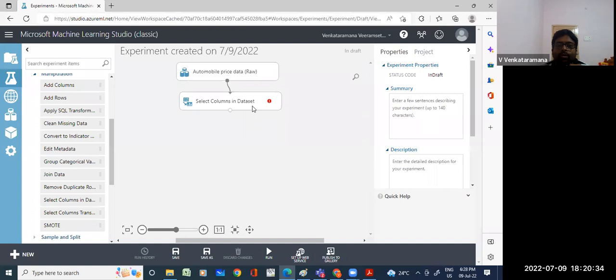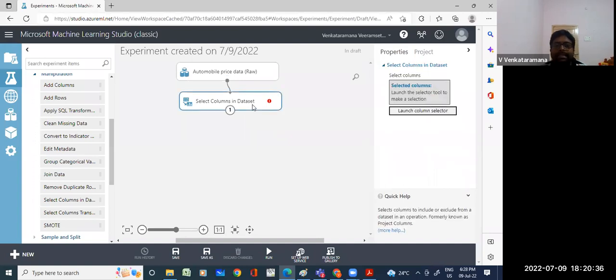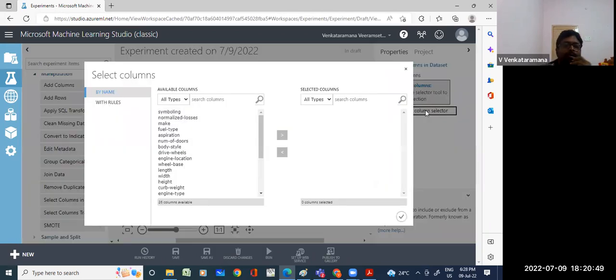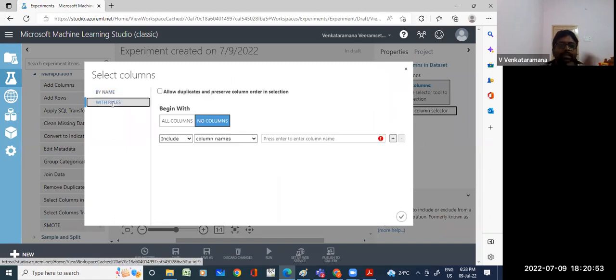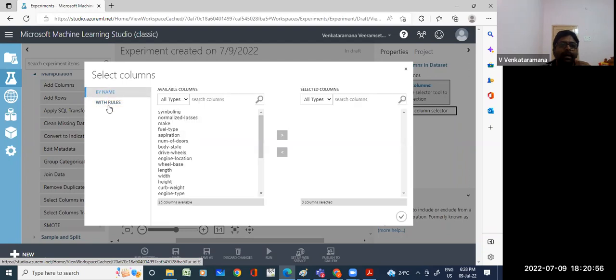Once you connect these nodes, click on the select columns in data set module and come to the right side. Here you can see the launch column selector. Click on launch column selector. Now go to with rules on the left side. There is a by name or with rules option.